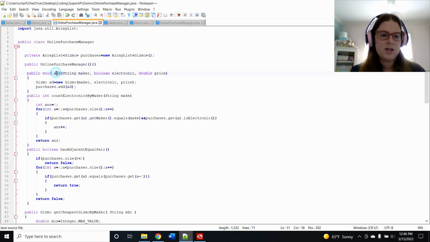And it's okay if these method names are the same. Java does know that because purchases is an array list, you're calling obviously the array list method add. Whereas in starter, we would be calling the online purchase manager version of add. So don't worry about that. It knows what you're talking about.